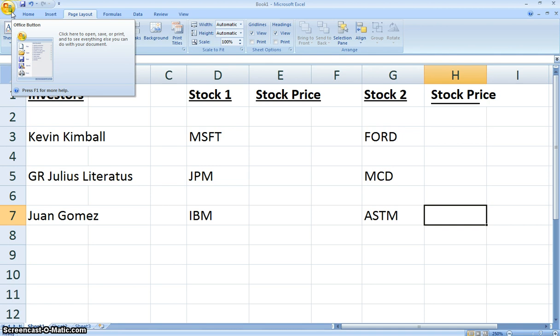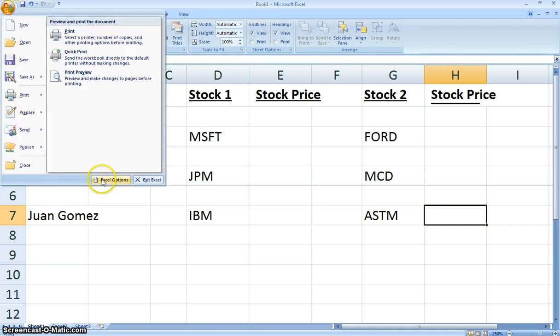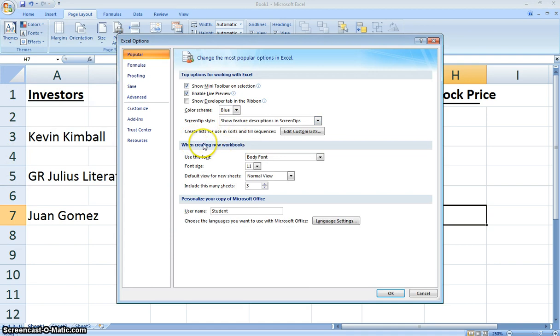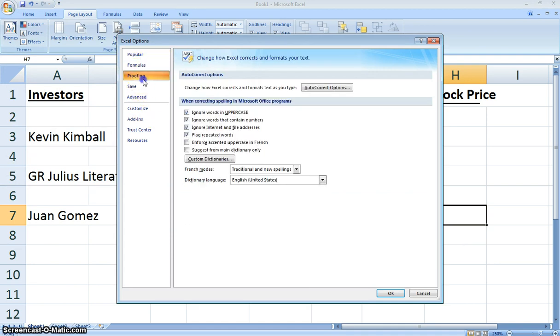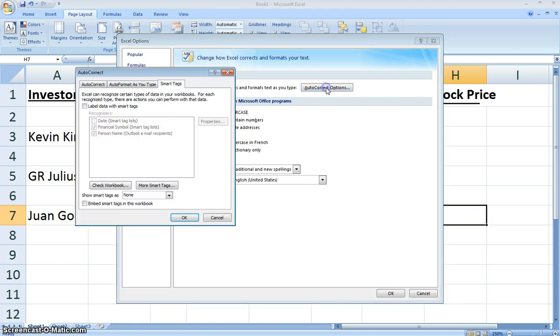So to activate a smart tag, we go to the Office button and we go to Excel Options. In Excel Options, we go to Proofing. Inside Proofing, we go to AutoCorrect Options. And then we go to Smart Tags. Okay, there is this option that says label data with smart tags. You click on it.